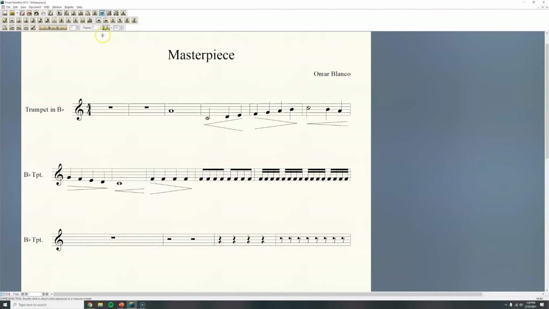All right, and once I click on that, let's say I want to add a dynamic marking. I'm going to double click on the measure I want to add it. I want to add it here on measure 3. I double click and you see a menu pop out. And this will now allow you to add whichever one you want. So let's say this song is supposed to start off strong, forte. I'm going to click that, select, and there it is, exactly where I needed it to.